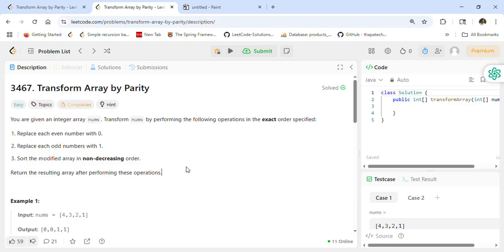Today we are going to solve Leetcode problem 3467, transform array by parity. So this is another array based recent coding problem that came up on Leetcode. So we'll understand this problem and we'll understand the logic as well as the solution to solve this coding problem.